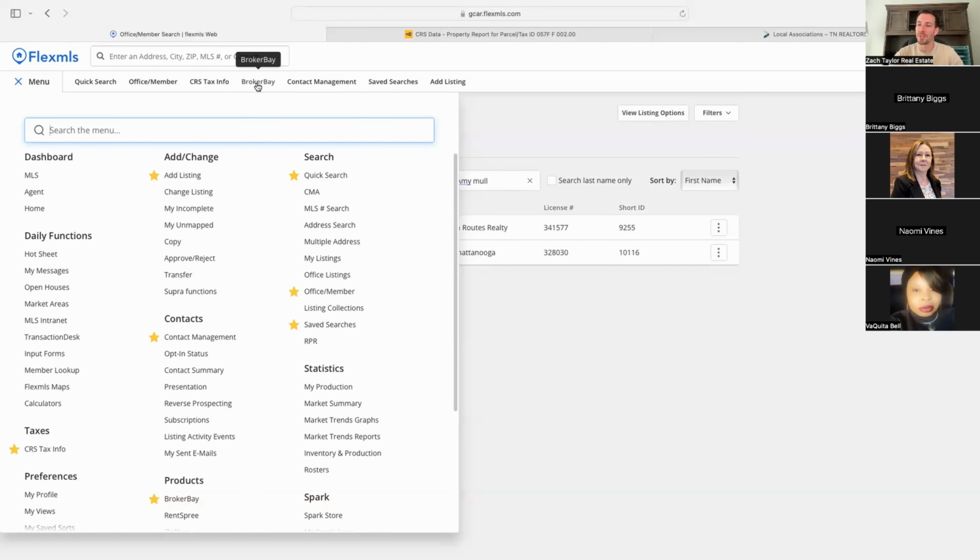Some of you might have heard of, like, Showing Time, for example. If you want to set up a showing to go see a house, Broker Bay is the platform that is used within Flex MLS to schedule showings. RealTracks has their own showing center as well, but Flex uses Broker Bay.